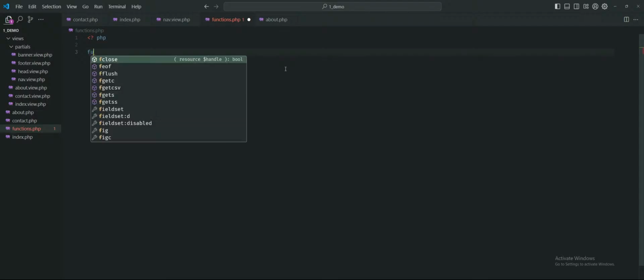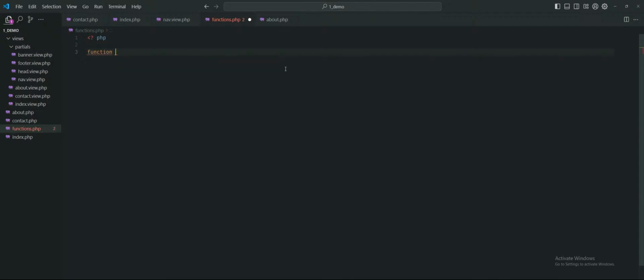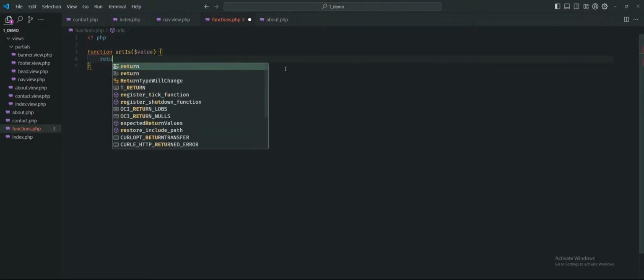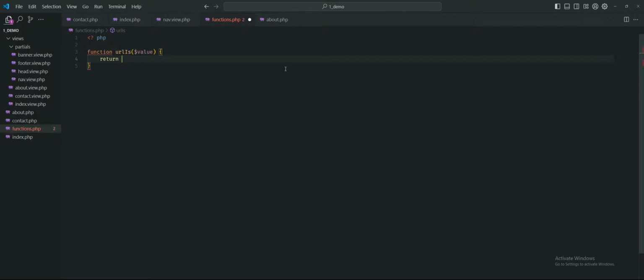Function urlIs needs a value. Return $_SERVER request URI strict equals value. Cool. So this will return true or false.